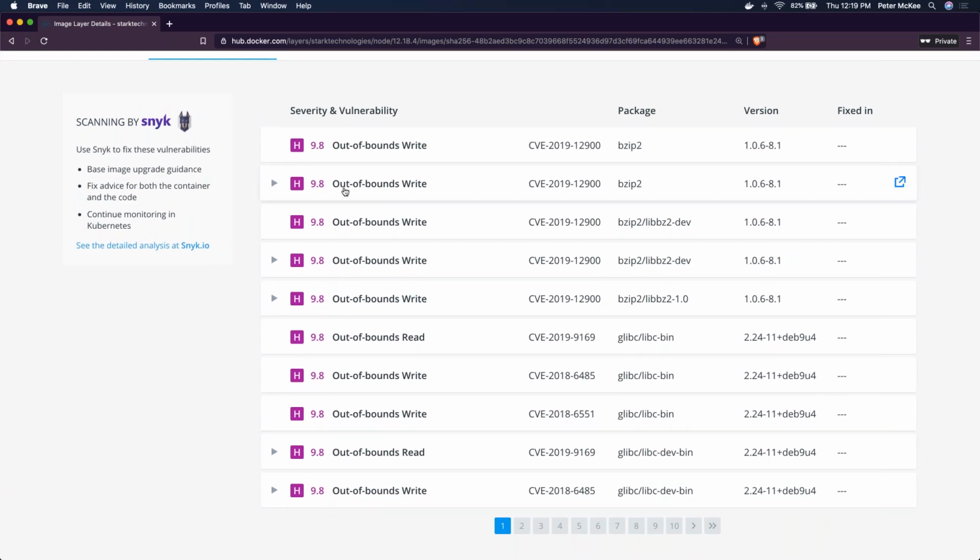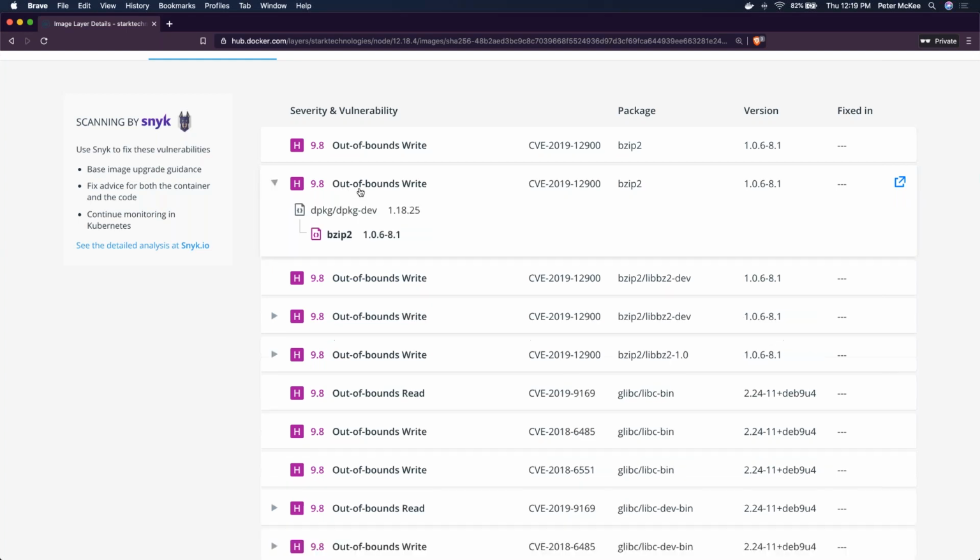I see a bunch of them here, Jim. This is making me nervous. Let me expand this and, okay. So this is a dependency tree, it looks like. Yep. So I've got my bzip2. All right, what do I do here? What am I looking at, Jim?